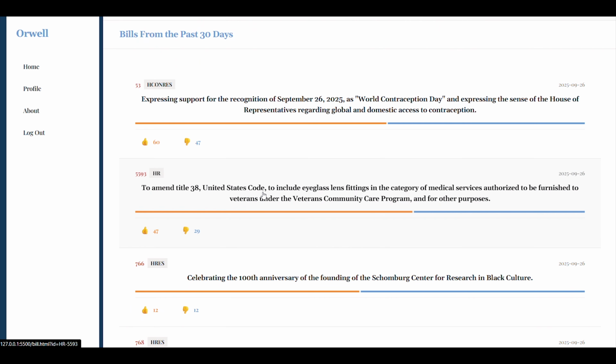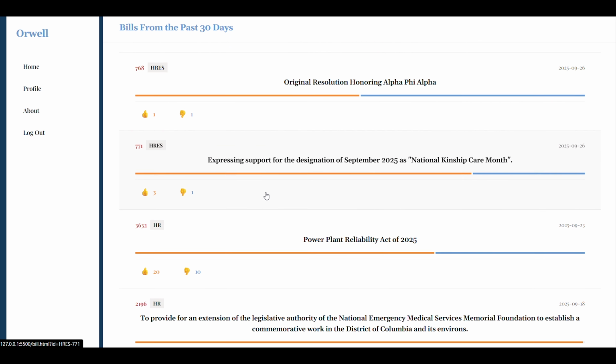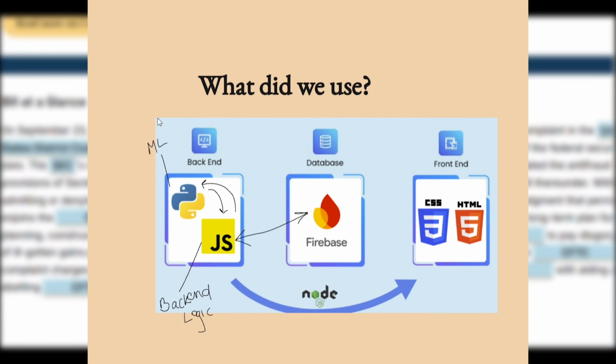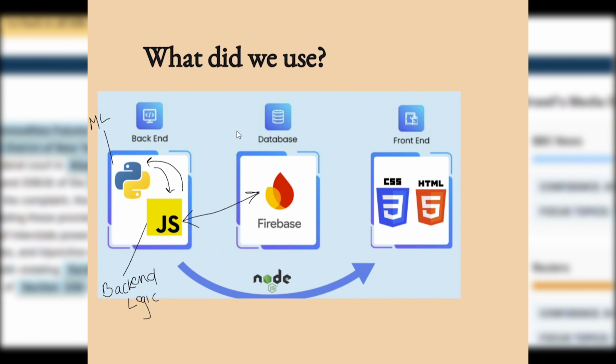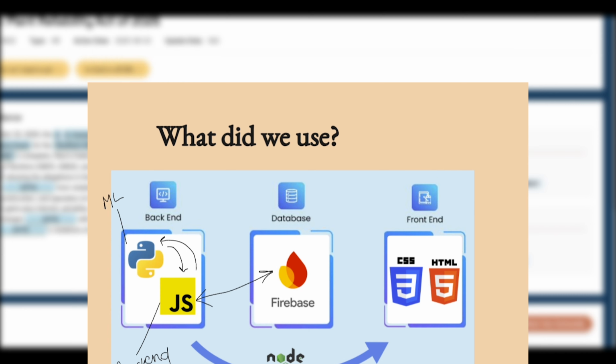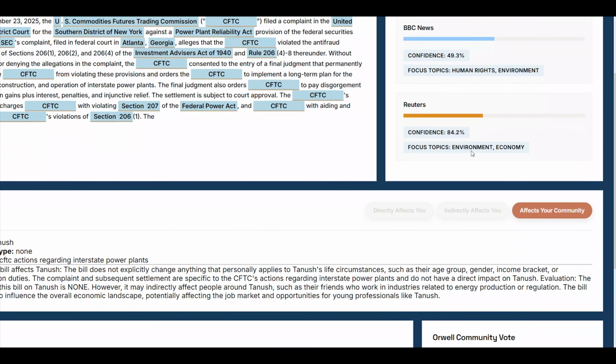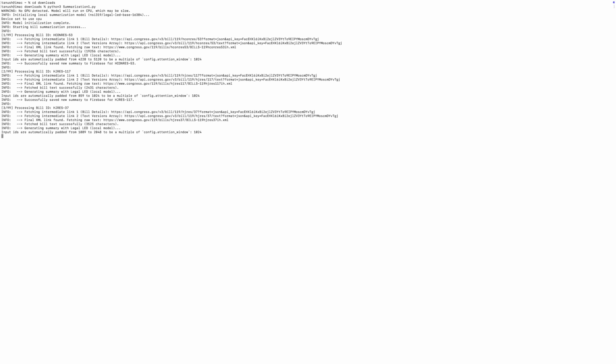Orwell aims to increase civic engagement by breaking down and monitoring bills passing in Congress in an accessible and engaging way for American youth by presenting the information in a more digestible fashion. We use Firebase for our database, HTML and CSS for our frontend, Node.js for a lot of our backend as well as frontend interaction, and Python/JavaScript for the NLP and LLM. Now, getting into our AI-generated bill breakdowns.